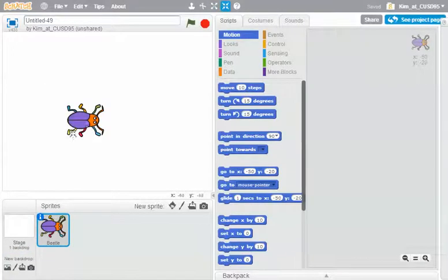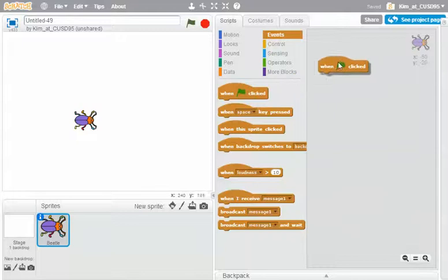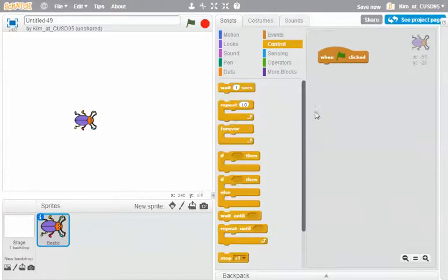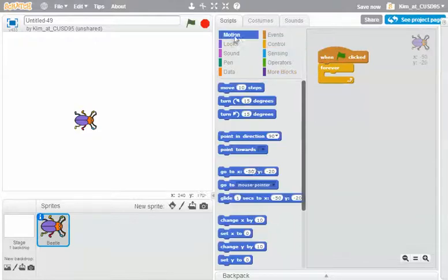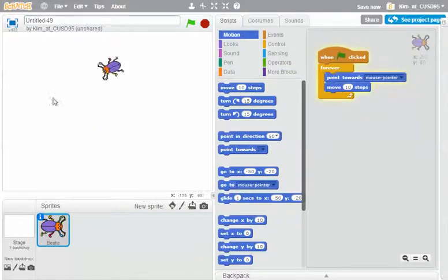I'm going to make him a little smaller because he's a little large. And then I'm going to add a script to him. Let's start with the mouse movements. I'll run this script when the green flag is clicked forever, because my whole game I want this bug to follow my mouse. I'll make him point towards my mouse pointer and move 10 steps. So when I click on this, move my mouse around, he follows.